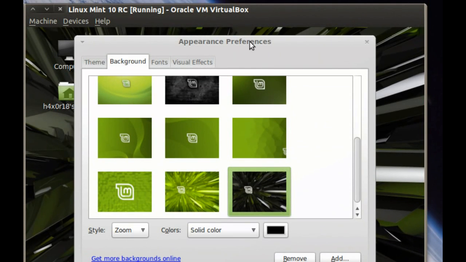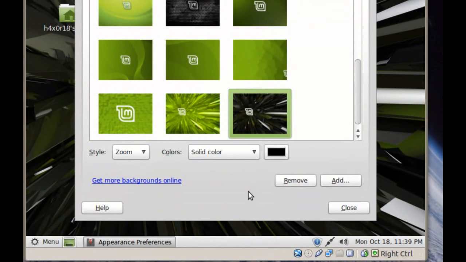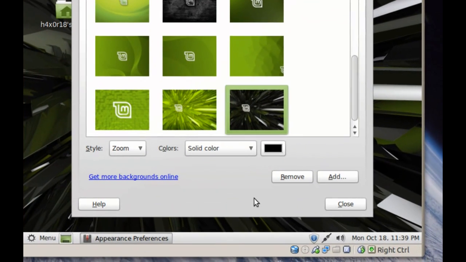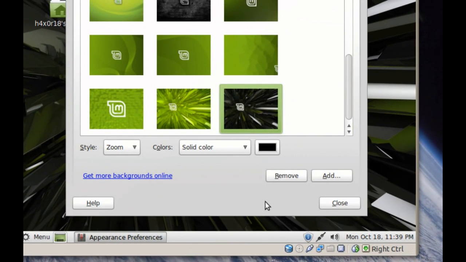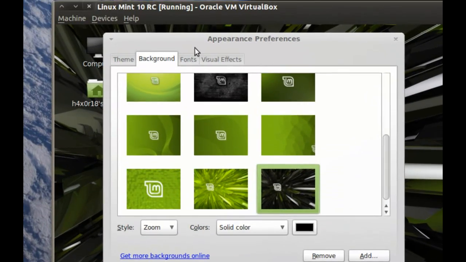I don't know, though, if I want to use the RC. I probably want to wait for the official release. Comment, let me know what you guys think, what I should do about that.